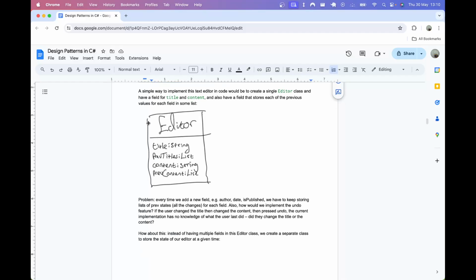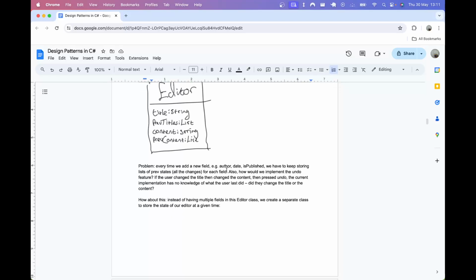So here we have the UML for an editor class. It has a title field and a content field, both of type string. And then we have a previous titles field, which stores a list of all of the previous titles. So if we update the title, it will push the current title onto this list and then update the title. And the same thing for content. We have a previous content list too.